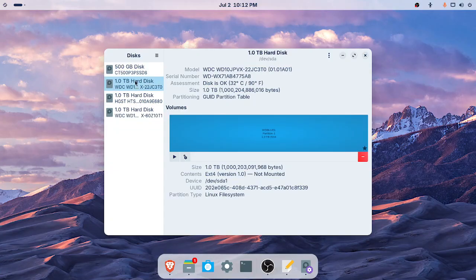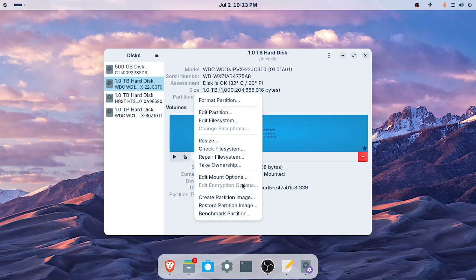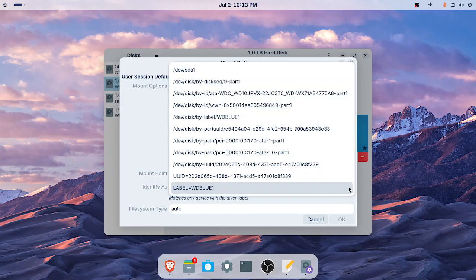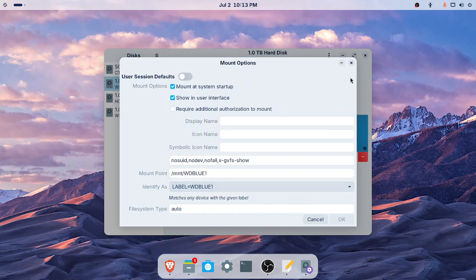So I've already prepped this. This has been formatted. I created a name for it, WD Blue. It's hard to see. And I've set it to always mount. So if I go into the gear icon, and I go to edit mount options, all I've done is turn off session defaults, make sure these two are checked. The mount point is what I like. It's going to be WD Blue. And I've changed identify as from whatever it was to the label. Then I just hit OK.